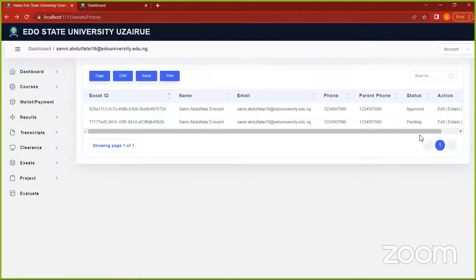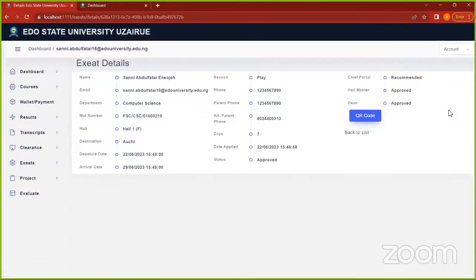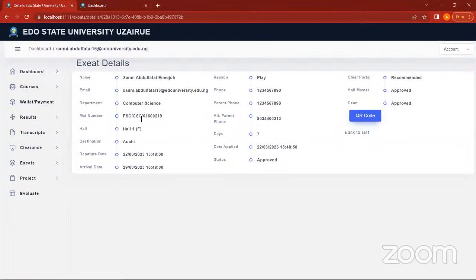But if it has been approved, you can no longer delete. The delete button will no longer be there. So this one that has been approved, when you click on details, it brings you to another page. This page shows the number of days that you want to travel, not travel, go out, the reason you want to go out, your matriculation number, and all of those.